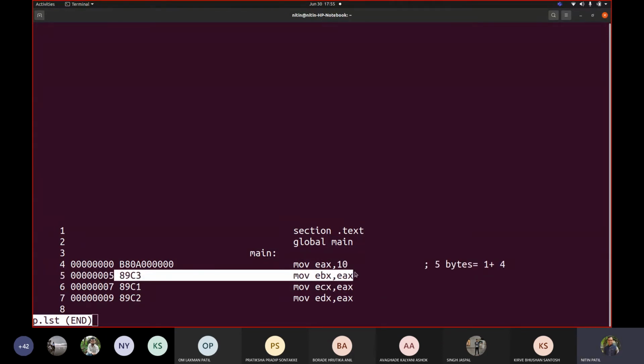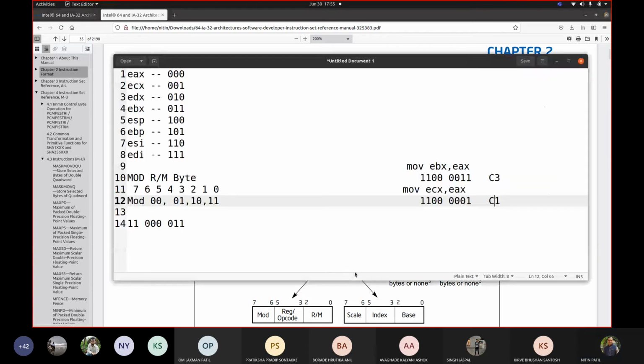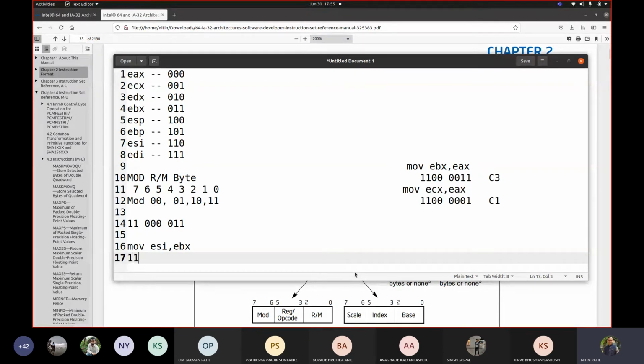Now what if the instruction is like this? Move ESI comma EBX. Now tell me what would be the numbers? 1, 1 would be default because it is register to register. What is the number for ESI and EBX? How to write it? Can somebody unmute and tell me? See these two instructions, what I wrote: 0, 1, 1, 1, 1 and 1, 1, 0.